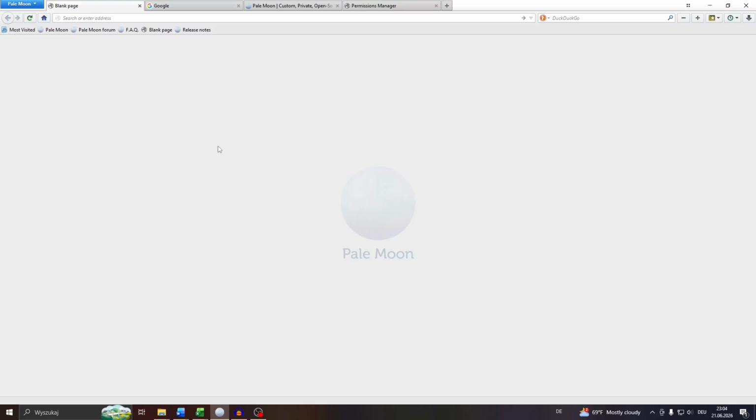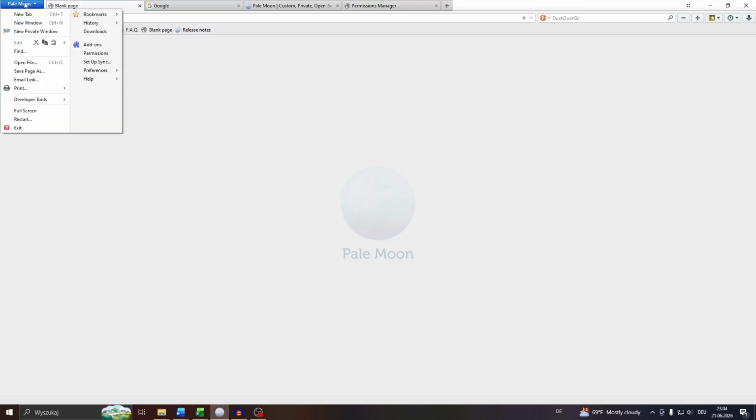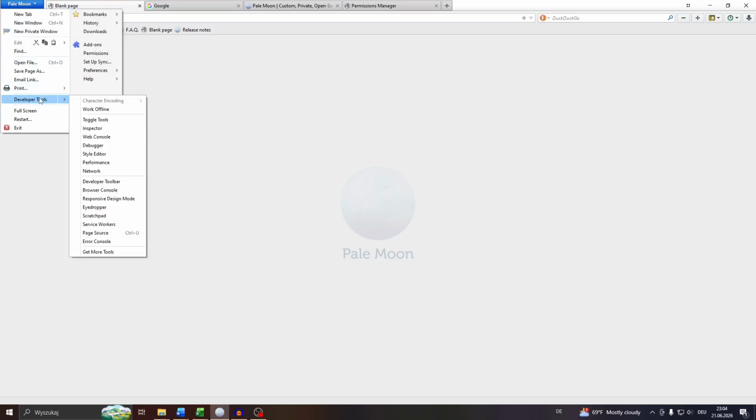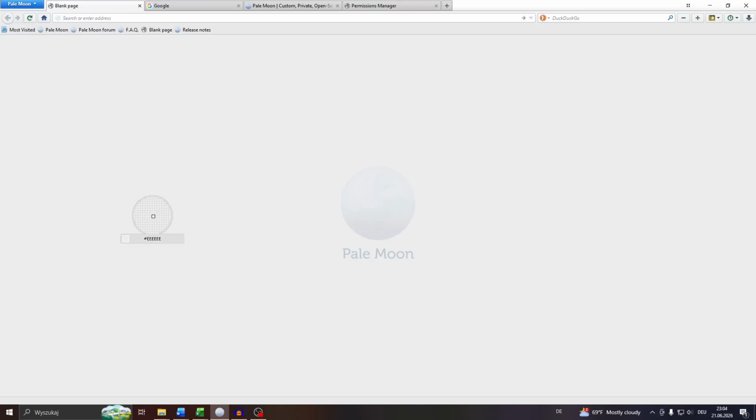So you can do this by accessing the Eyedropper tool here on Pale Moon. Click into that button in the top left. To do that, navigate to Developer Tools and select Eyedropper. After that, as you can see, the cursor will change its appearance and you will see the current color code, which is of this area here, for example, white or E.